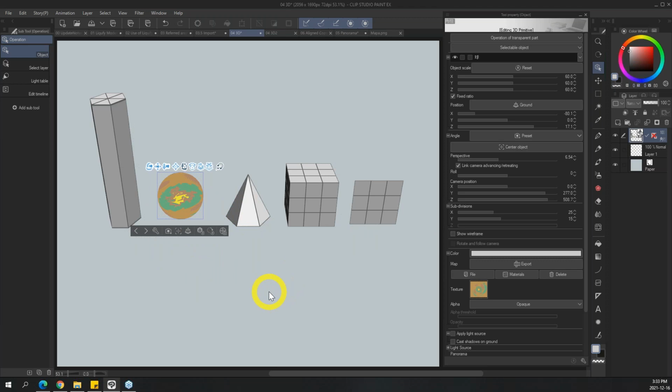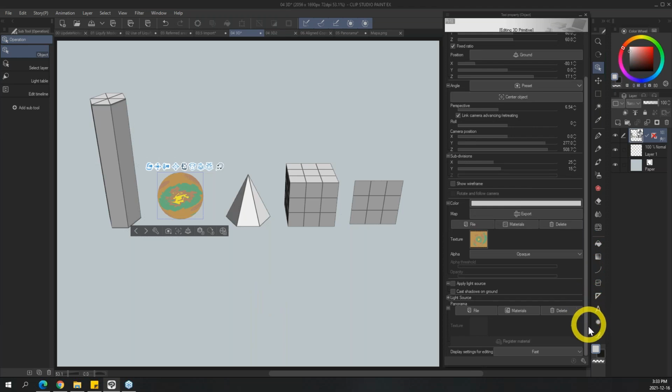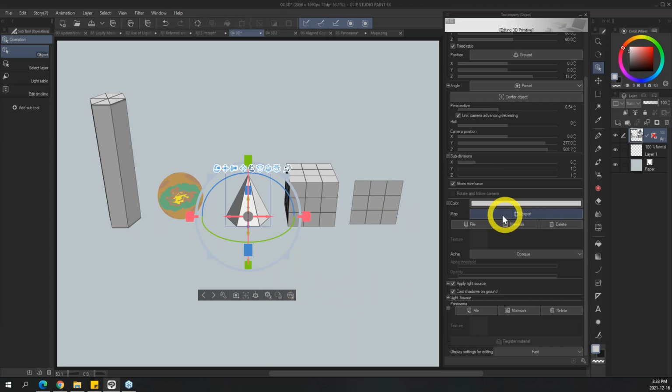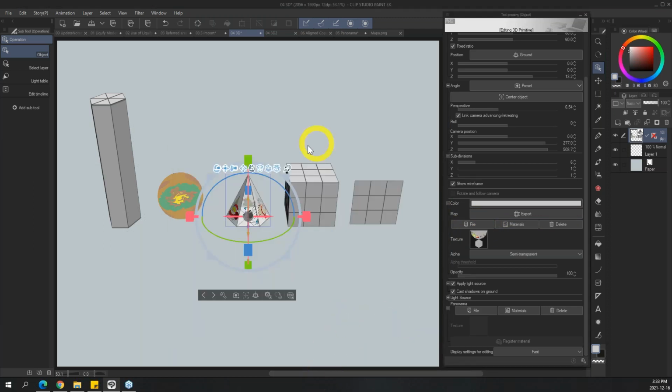So yeah, that's how you import an opaque image. You can try it on all of the primitives. All you have to do is just have them selected and then export the map. This one, I'm also going to import another map that I have designed or prepared. So now we're gonna zoom in a little bit just so you can see.